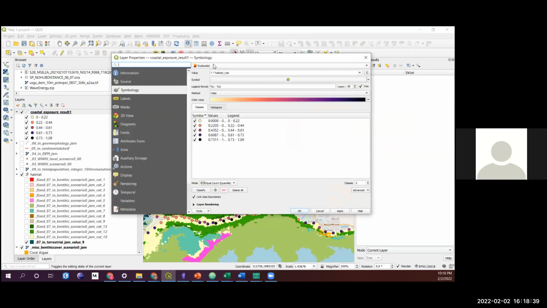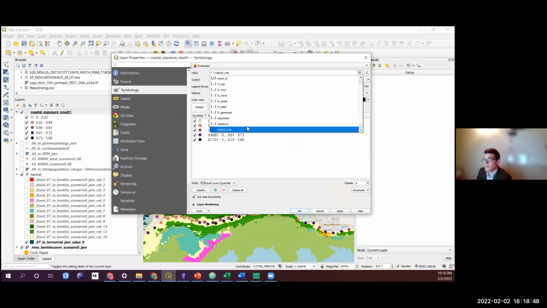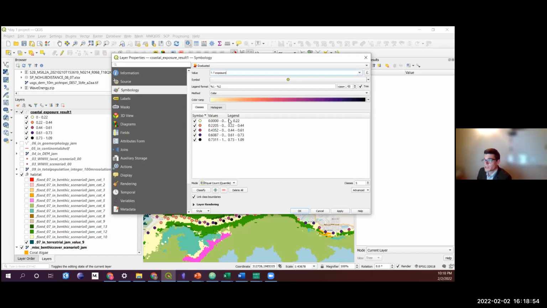So you need to go to graduated, and you need to be sure that you give it a value. It needs a value to calculate on. So if it doesn't get a value, or if it gets a wrong value, it won't show it. So you need to click exposure.